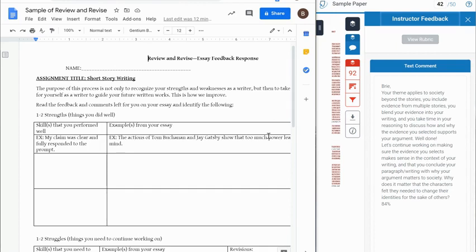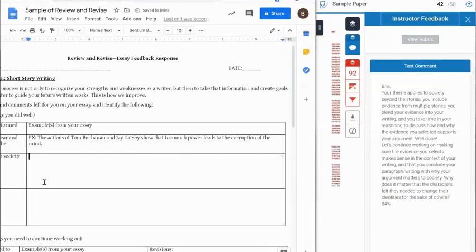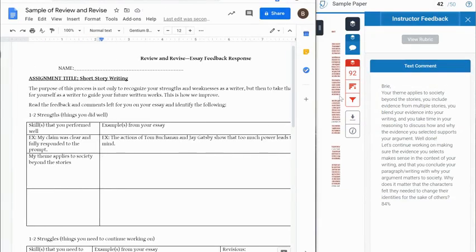So I think I'm going to say, instead of your, I'm going to say my theme applies to society beyond the stories. So then what I would do is I need to find the example from my essay. So that means, in this case, I would go to the very first sentence in my writing, because that's my theme, that's where your claim went. I would copy that and just paste it over here to show that example from my essay.